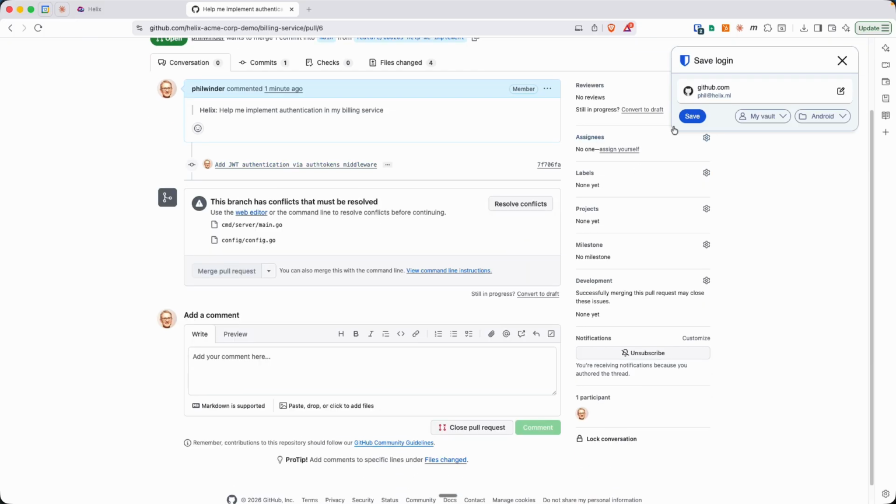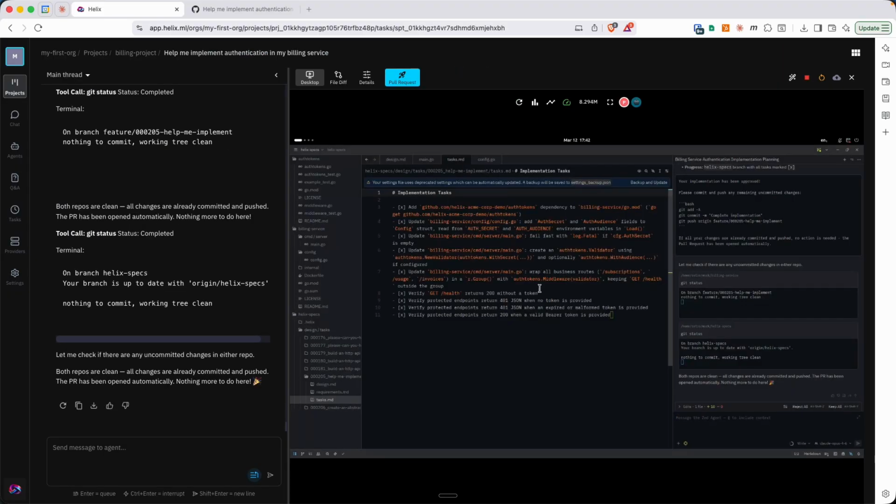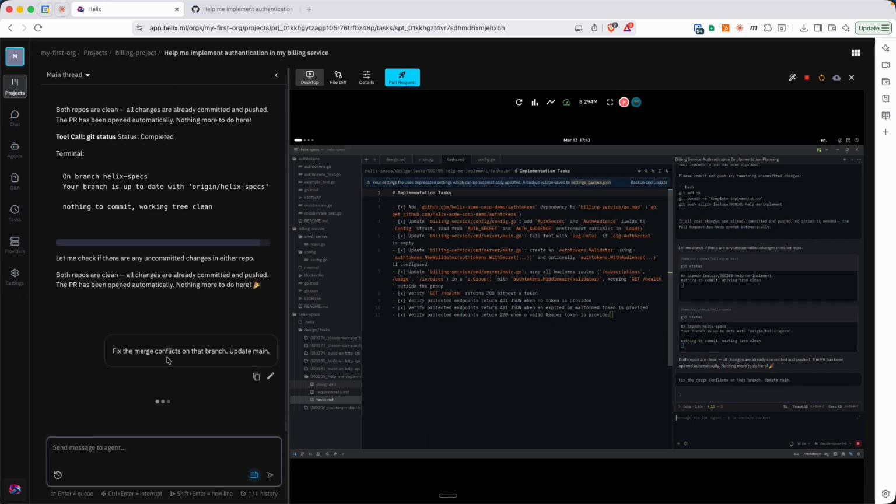Come on, GitHub, you can do it. Oh no, look, we've got merge conflicts. That's fine, no problem at all. We can go back to our agent and tell it to fix those merge conflicts. Just like that.